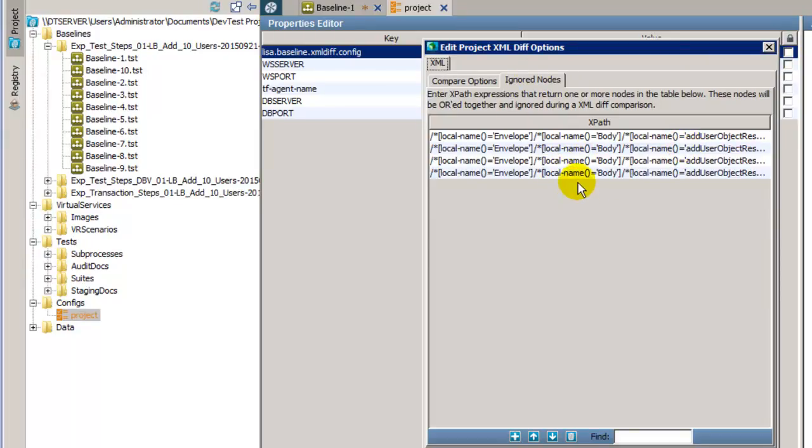So we can see we've got some ignored nodes in here. What this is telling the XML diff viewer to do is to go ahead and ignore certain items in the response when it makes a comparison. And in this case, it's going to be ignoring the IDs, the 4 of them, in the control and in the test sides of the assertion.